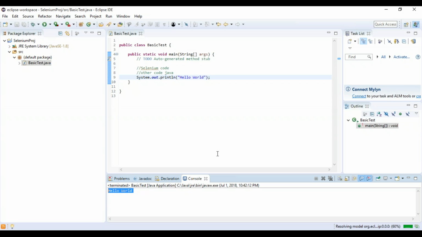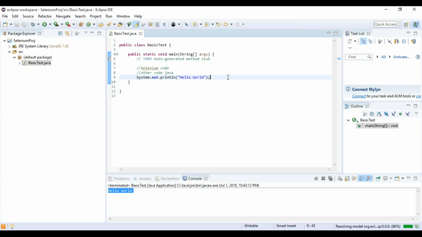In the next lecture, we will see how to download the Selenium jar files. What jar files are, I will explain in the Java tutorial. But a jar file is something like an API or DLL which we refer to for Selenium testing. So I'm stopping here, and we'll meet in the next lecture.